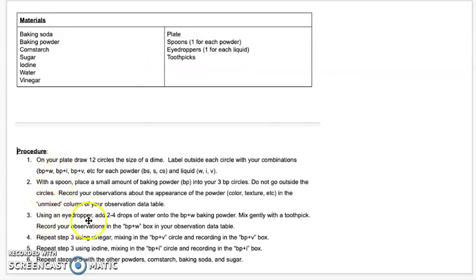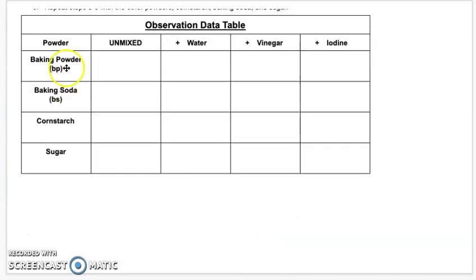Then, using an eyedropper, add 2 to 4 drops of water onto your BP plus W baking powder. Mix gently with a toothpick and record in the BP plus W box. So I've got my baking powder, I've observed it unmixed, now I'm adding water and I'm observing what that does. Does it dissolve? Does it bubble? Does it turn a color? Does it turn a paste?